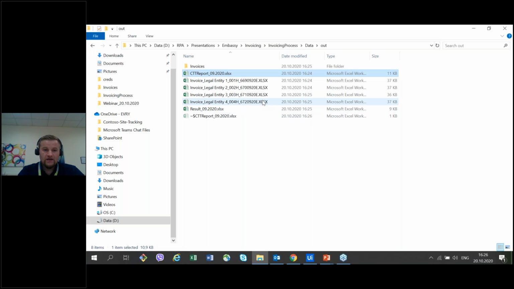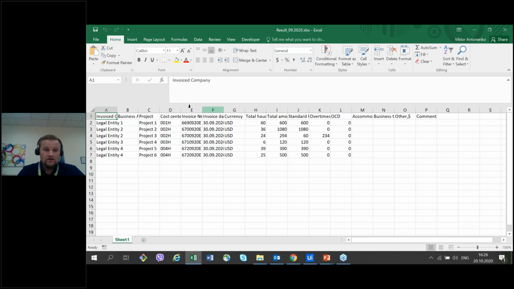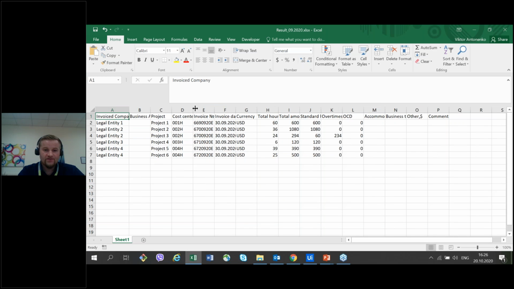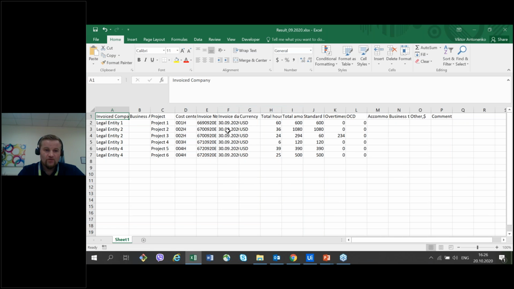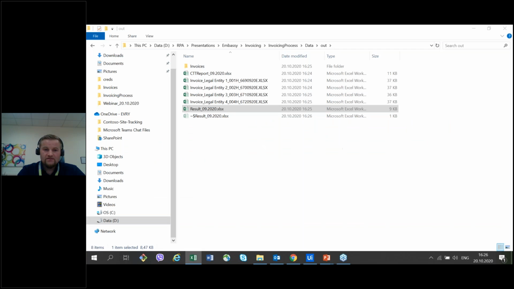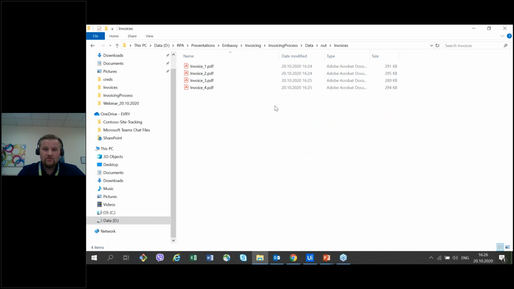Also, the robot generated a result file. This has information about the redistribution by cost center, total hours, and distribution by project. So it shows how many hours, standard or overtime, it doesn't matter, were spent on projects 1, 2, 3, 4, 5, 6. Now take a look at the invoices that the robot created.